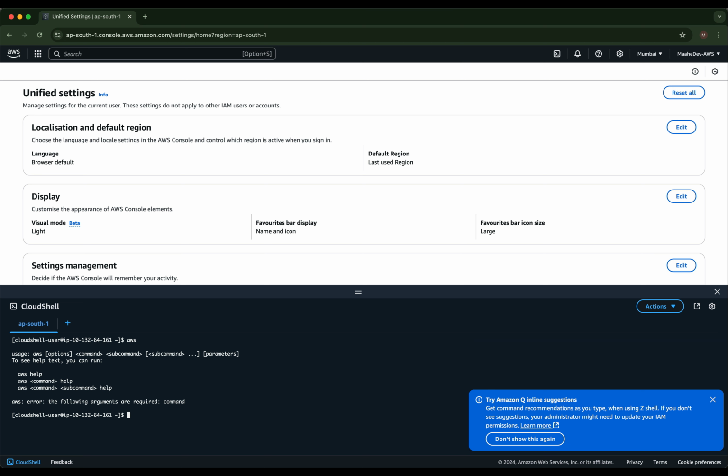So if you prefer to use CLI instead of the web page, then AWS CloudShell is the place to be. You don't have to log in. You are already logged in. You can use that. Apart from that, you can install the AWS CLI, which we will see further, in our system, and then you can utilize that as well.